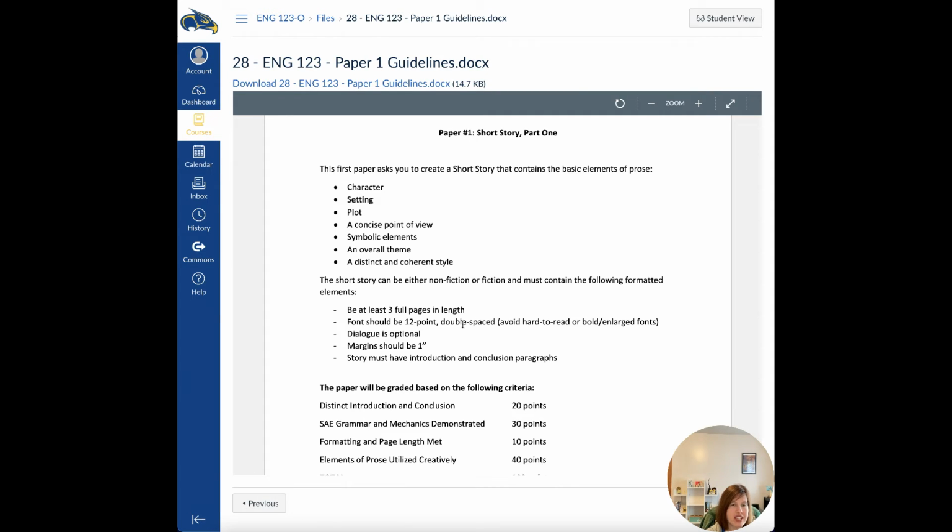It needs to be 12-point double-spaced font. Don't use giant fonts or bolded fonts. Choose a typical one. Like you can do Times New Roman. I like Georgia. Georgia is one of my favorite fonts. You can use Calibri, you can use a font that's not overly big.